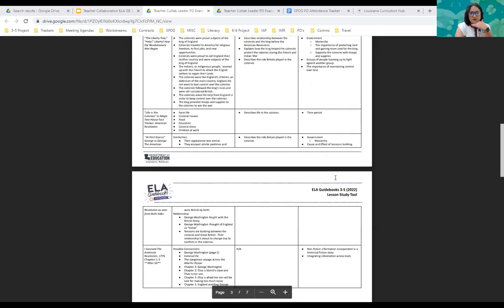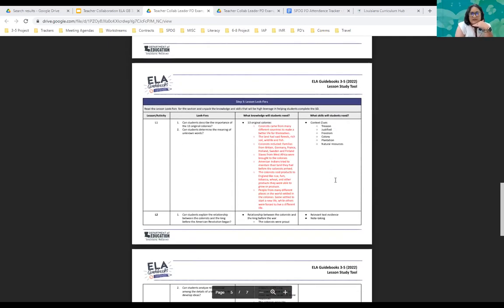You can continue scrolling. And then after you have looked through the text of the section, you're going to be looking specifically at each lesson within that section, and you're going to be looking at those look-fors. So you're going to see what the knowledge is in the look-fors of that lesson, and then what the skills are included for that lesson.